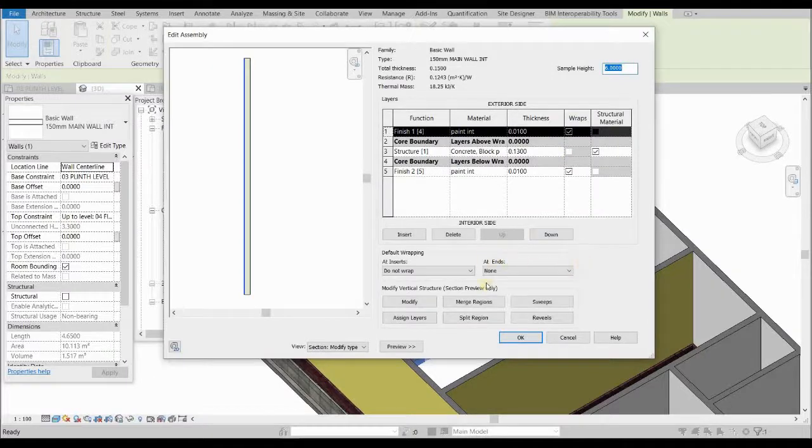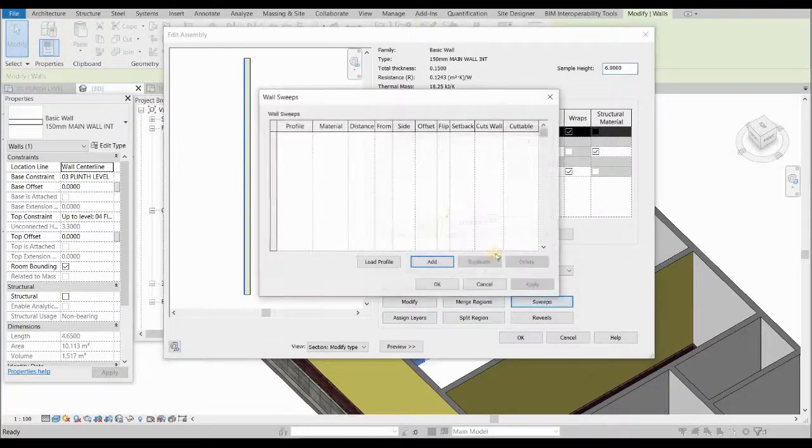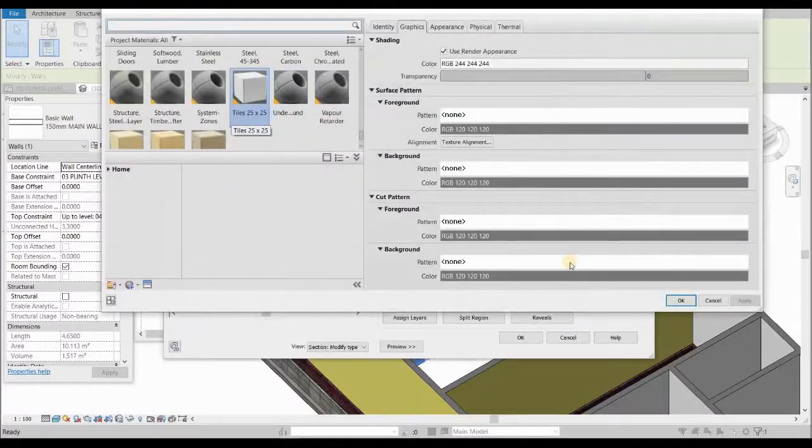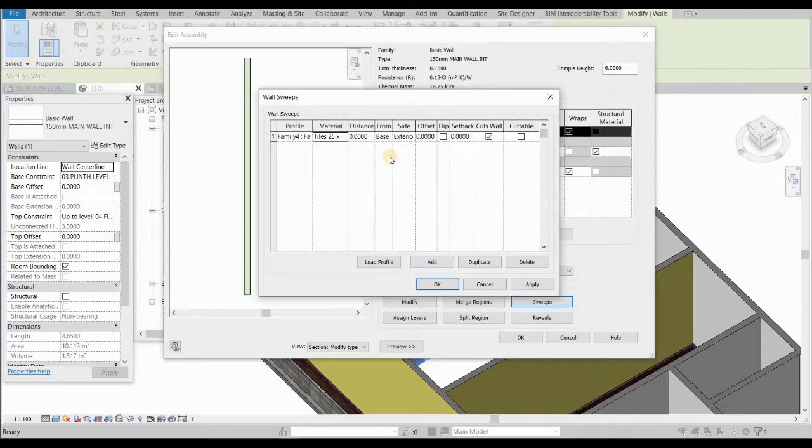Click on Sweeps. Click Add. Select the profile from the list. Specify material for the sweep. For distance, enter 0 and select the side interior.